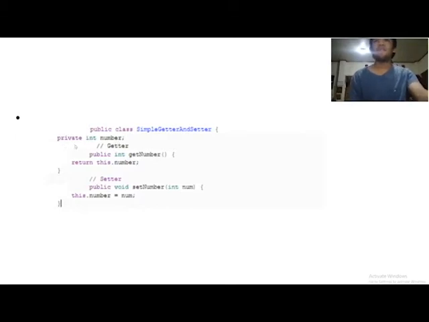Since it is a private variable, code outside this class cannot access it unless through the setter and the getter. Now, what the setter does is it sets the value of a number, and then the getter simply retrieves the set value.